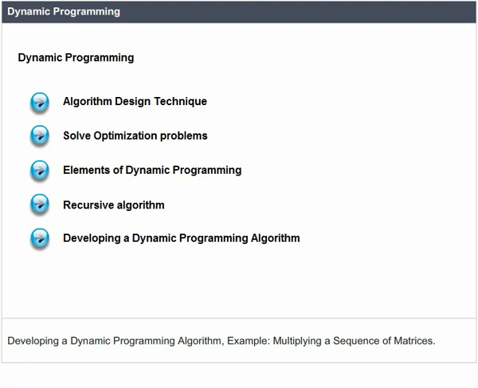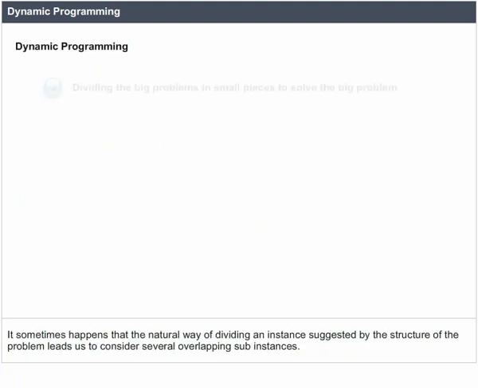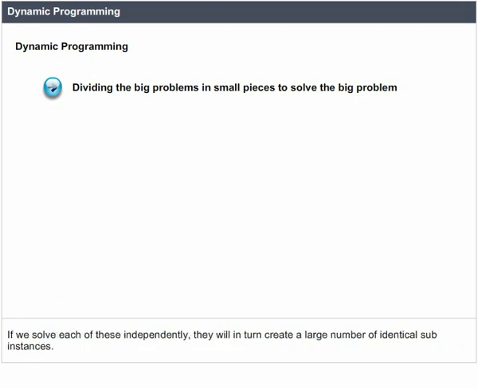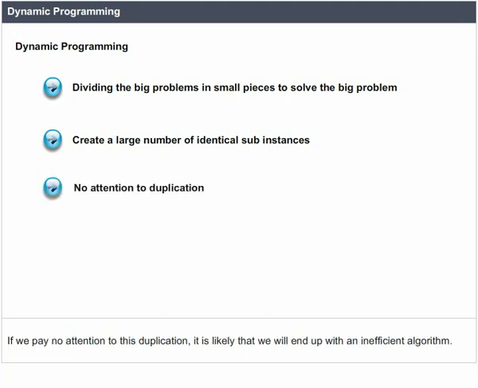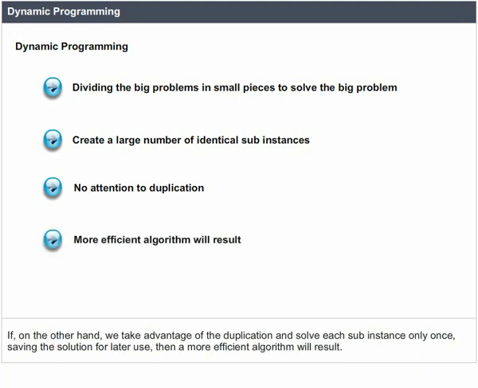It sometimes happens that the natural way of dividing an instance suggested by the structure of the problem leads us to consider several overlapping sub-instances. If we solve each of these independently, they will in turn create a large number of identical sub-instances. If we pay no attention to this duplication, it is likely that we will end up with an inefficient algorithm. If on the other hand we take advantage of the duplication and solve each sub-instance only once, saving the solution for later use, then a more efficient algorithm will result.